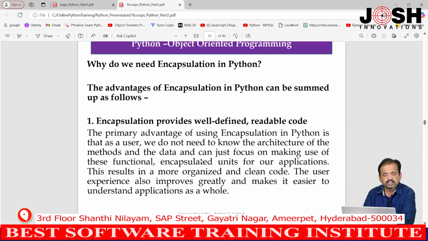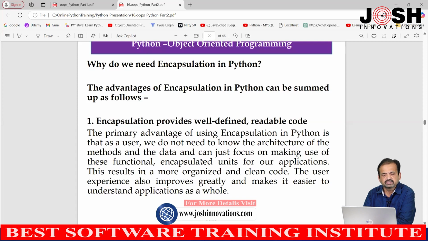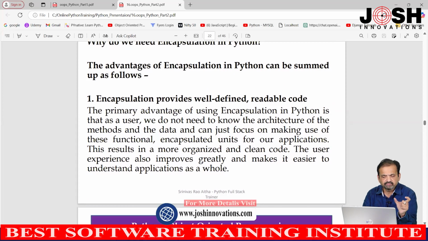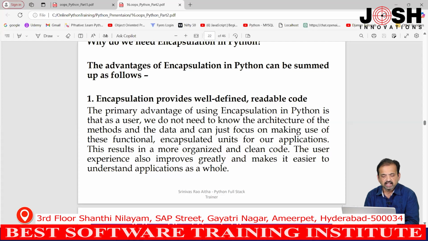And see, we have some advantages of using encapsulation. The advantage of encapsulation in Python can be as follows. Encapsulation provides well defined and readable code. The primary advantage of using encapsulation in Python is that as a user, we do not need to know the architecture of the methods. As a user, we do not know what's happening in the backend. Example, if we take an ATM machine, as an ATM user, no need to know how it is working internally. For a normal user, when you insert the ATM card, you expect cash, some money from the ATM, that is it. You are not bothered about how it is working internally.